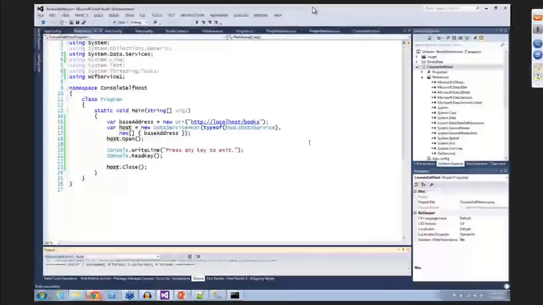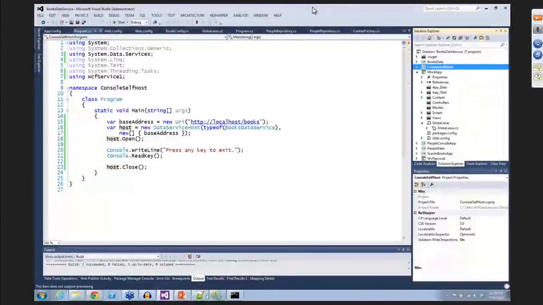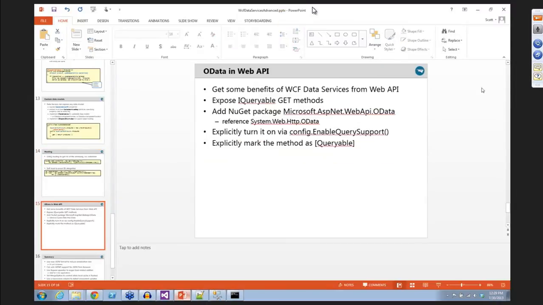Okay, so we've done self-hosted, we've done hosted in MVC. The last demo is OData in Web API.